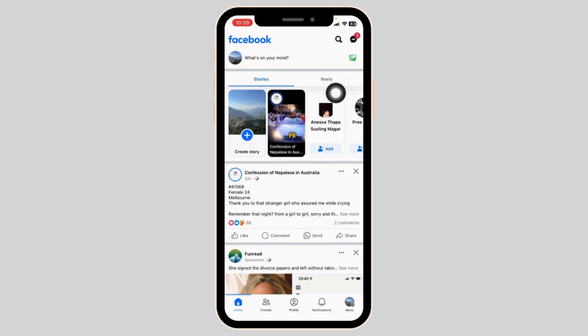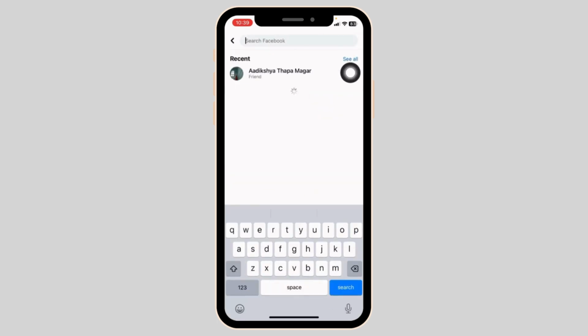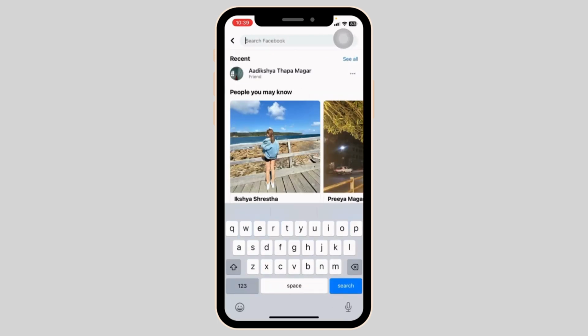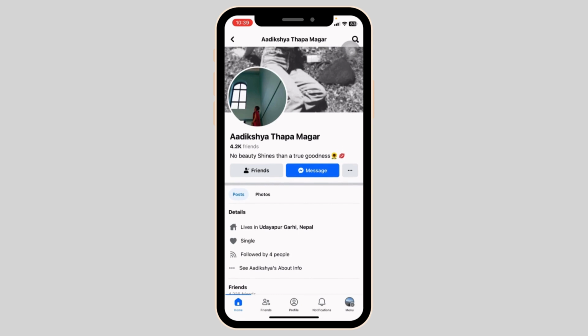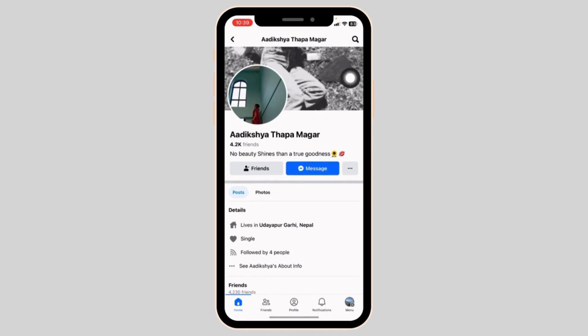Now at the top right, you will find this search icon. Click on it. At the top, you will see the search box. Over here, type in the username of the Facebook account that you want to report. Go to the profile. Once you land on the profile of that person, over here you will find three dots.